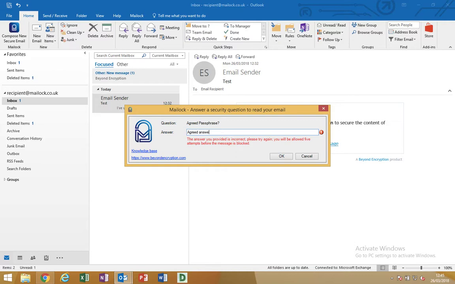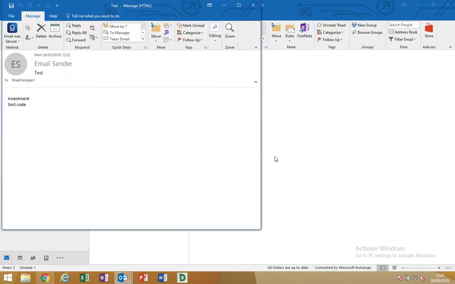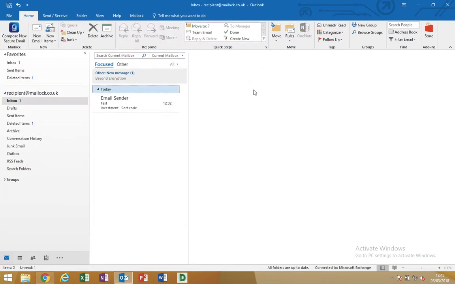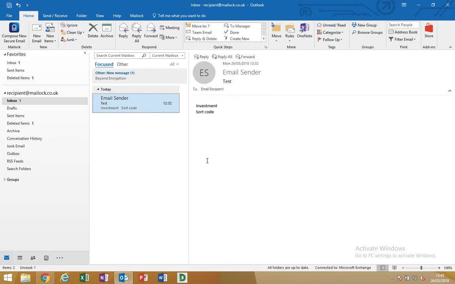However, once the challenge is met, the email can be read and the sender will be notified that the message was successfully opened. This allows the message to live in the recipient's email as a normal email. Now, if I just close this tab down here, you're able to see that the email exists in a text form in the recipient's inbox.